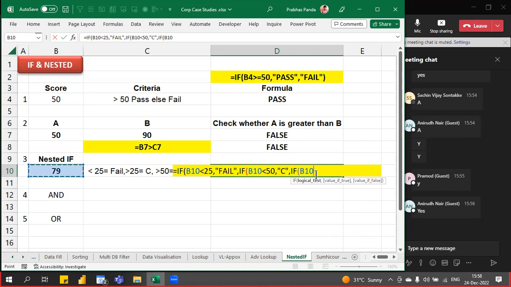Okay. And then we have to go for less than 75, comma. If this is true, grade B. Now see the result over here. We have given the condition to check if the person is not fail, neither falling in the category of grade C nor falling in the category of grade B. If none of these conditions are true, what is the ultimate answer?